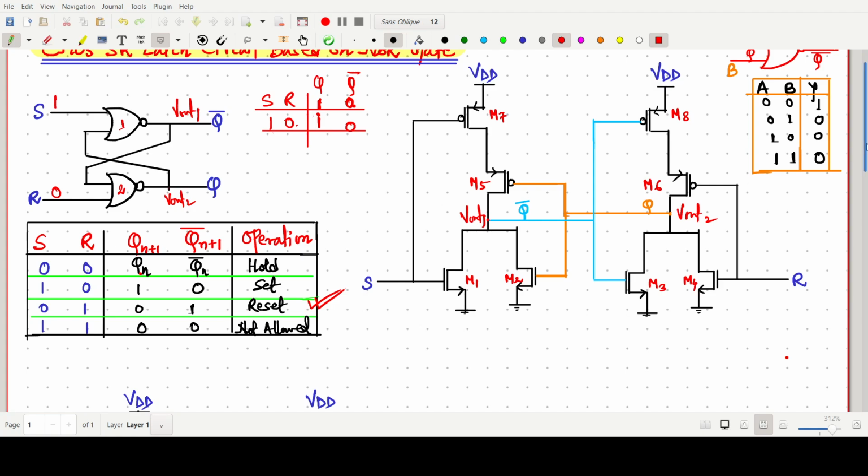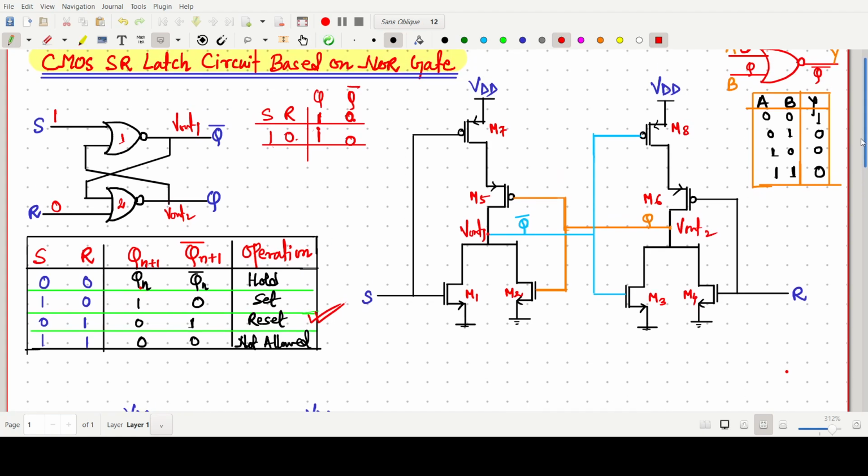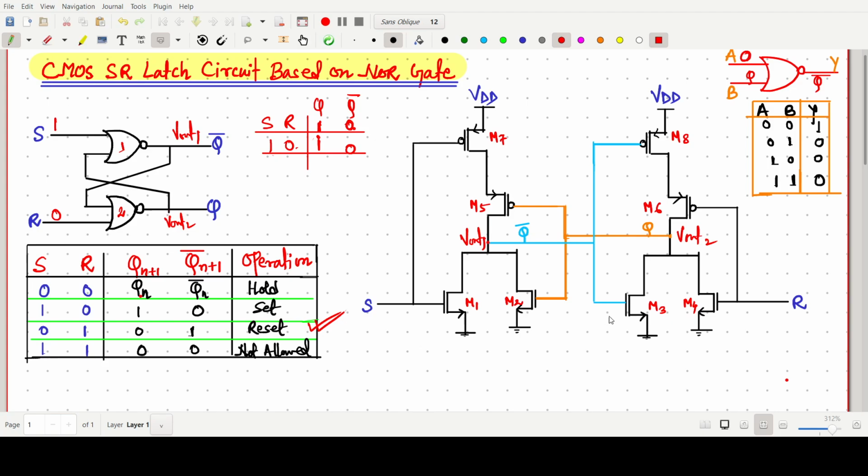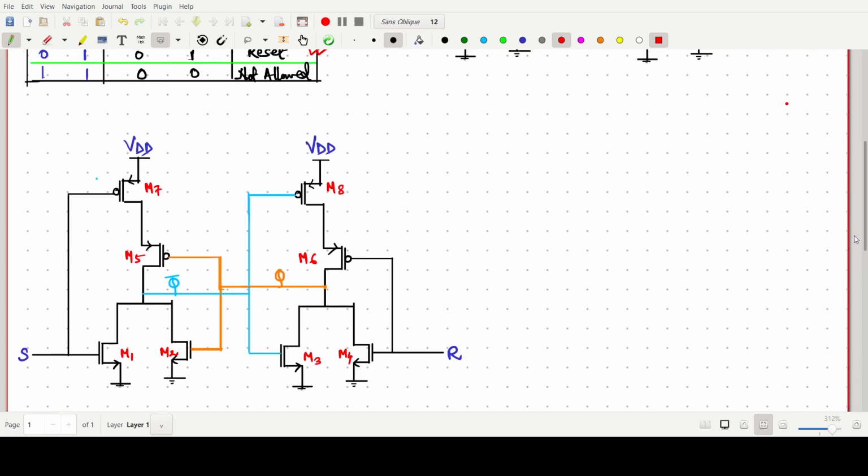So our aim is to say what the operation is when we consider all the transistors M1, M2, M3, M4, M5, M6, M7. Basically we have to do the operation part, meaning how the transistors are working in this circuit. So for this I am writing S, R, Q n plus 1, Q bar n plus 1, and operation.